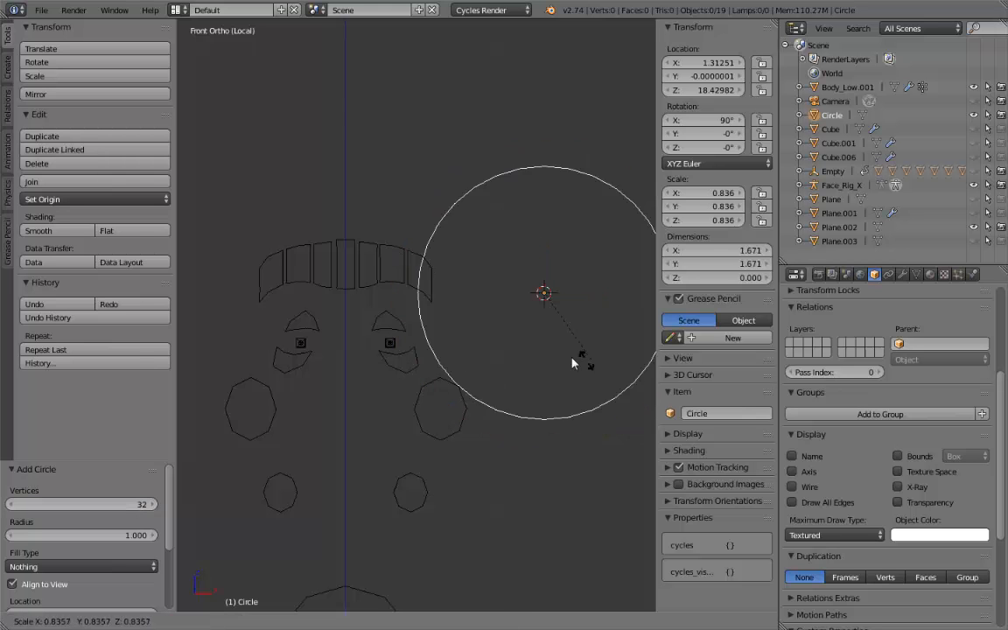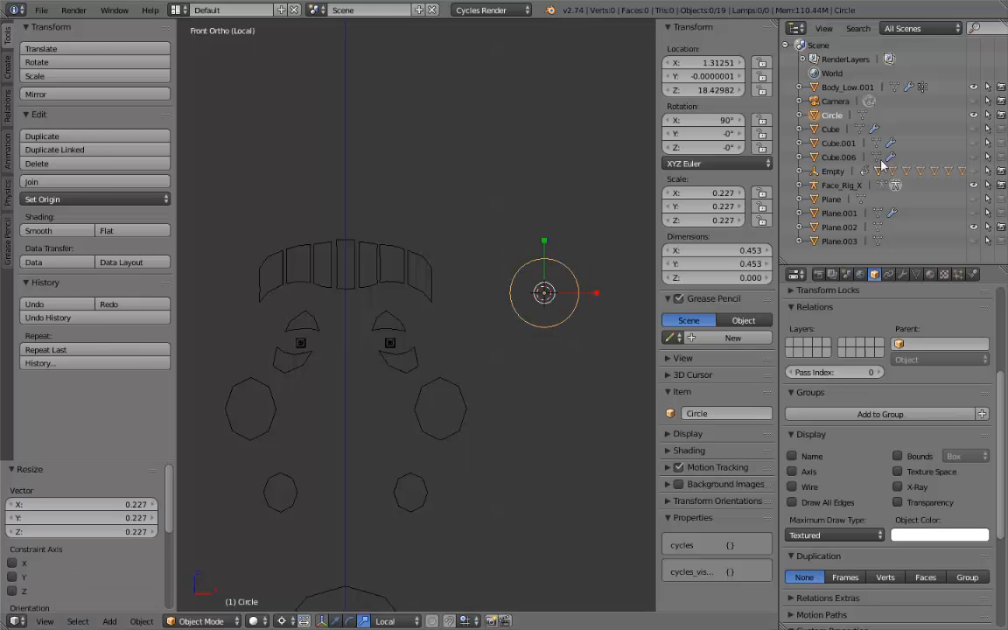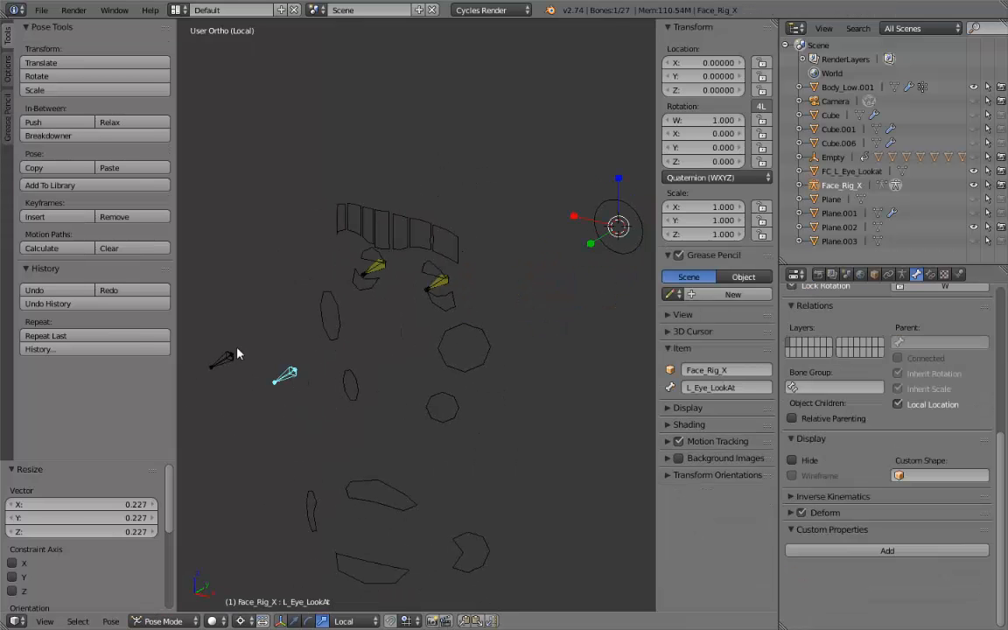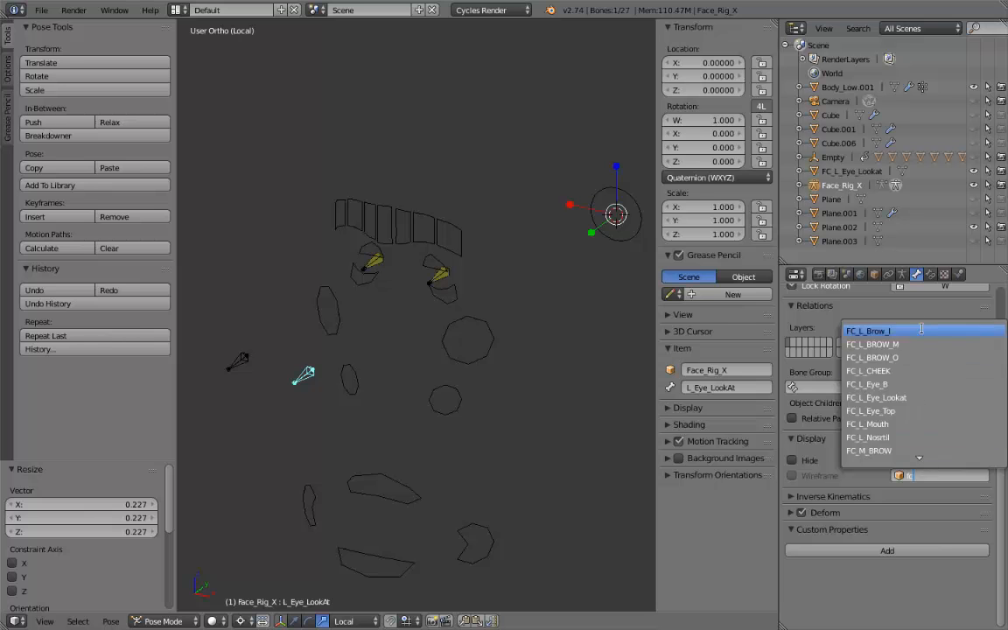Okay, do that, scale it down. Okay, so this I'm going to call face control. Oh, I've already deleted the others. Left eye look at. Even just eye look at will be fine. Okay, so now for both of these objects, I'm going to go to my bone, custom shape, FC eye look at.